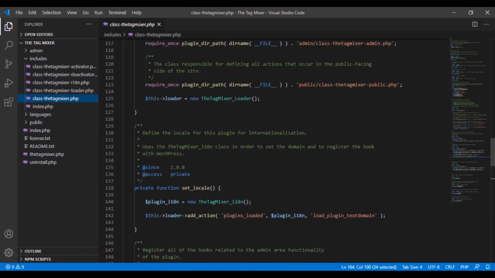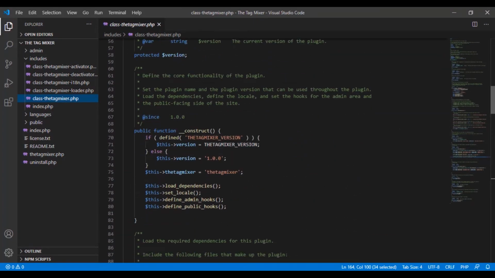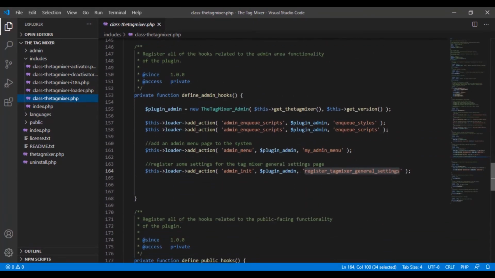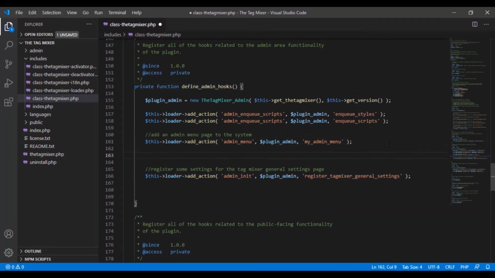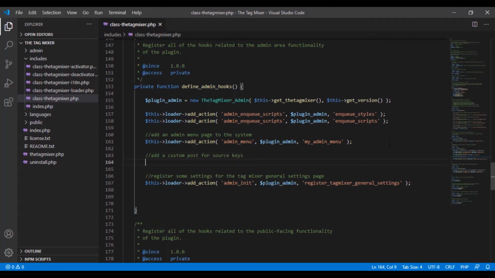At the very top, we need to go down into admin hooks, administrative hooks, and create a new hook here. We need to say add a custom post for source keys. Let's just call it source keys. And we've done this before, okay? And I'll show you right now what we do.